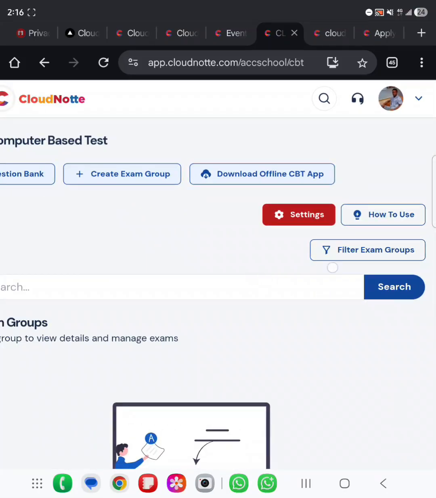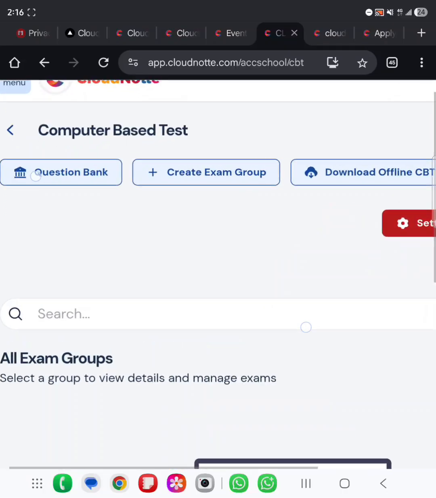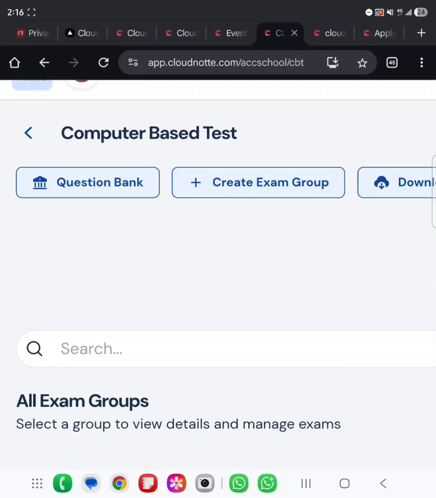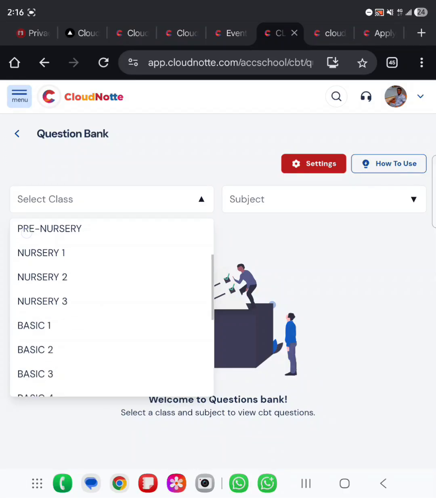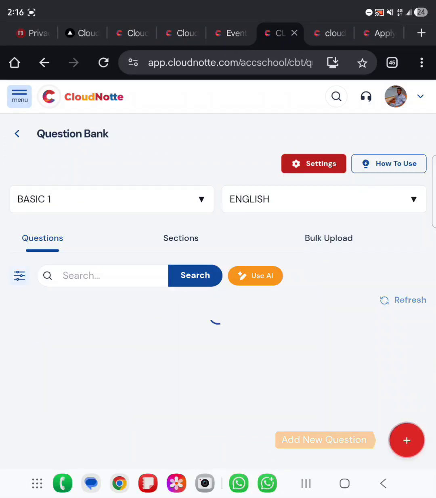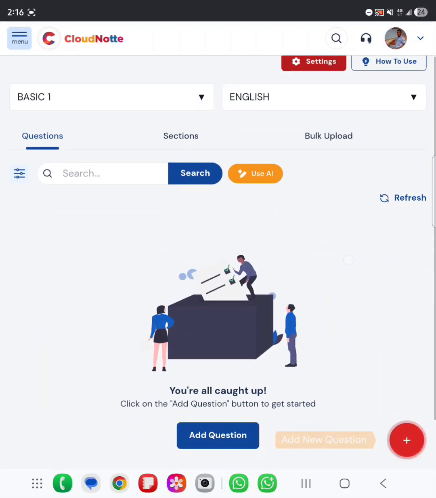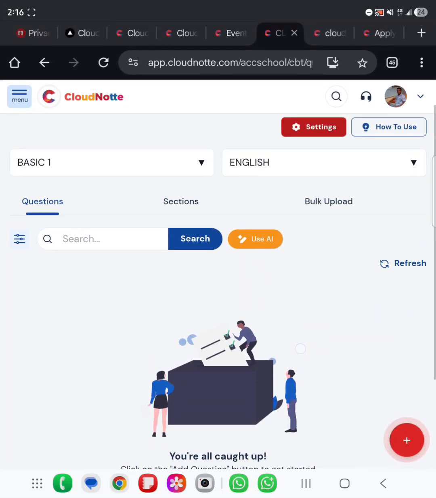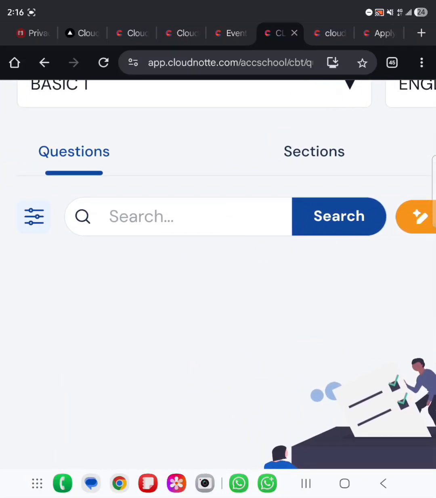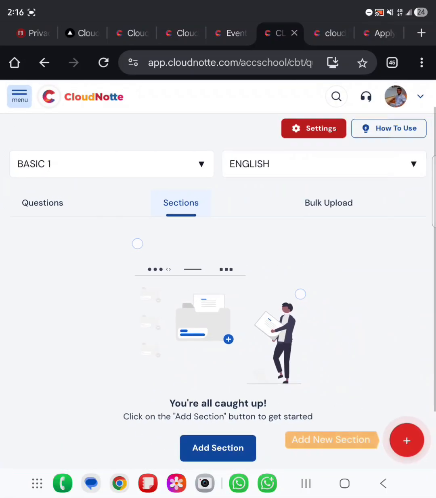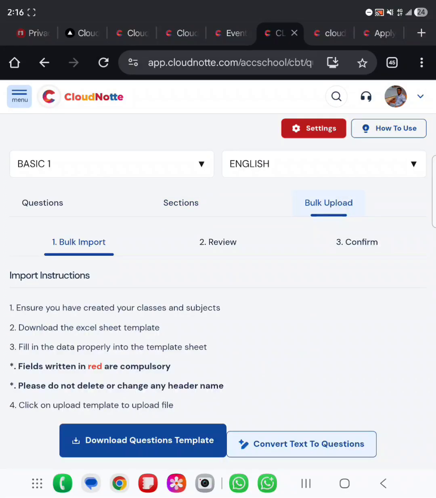Now let me show you how to use the question bank. All you have to do is click on the question bank, select a class, basic one, select a subject. Now, while you're here, I will explain every bit of component here for you so you don't get lost. We have a tab here called the question, we have the sections, and then we have bulk upload.